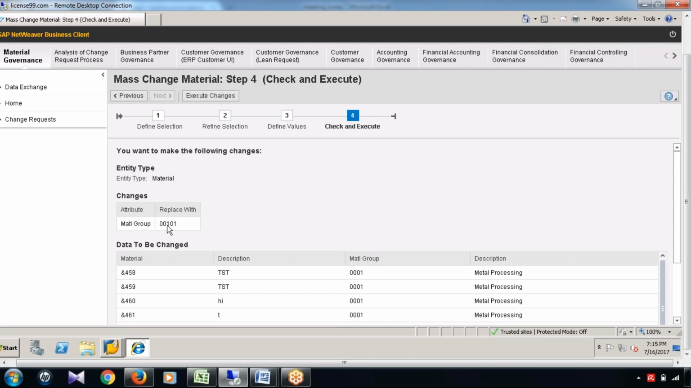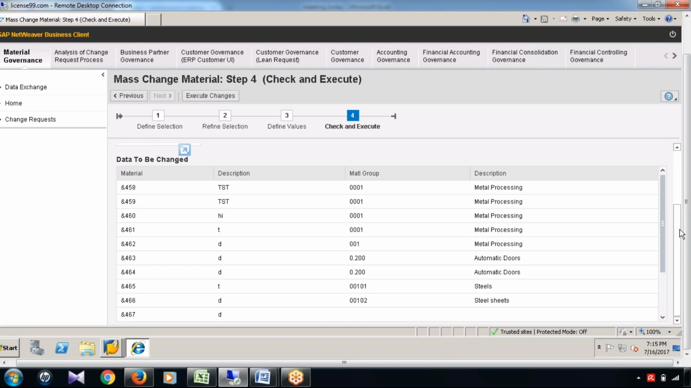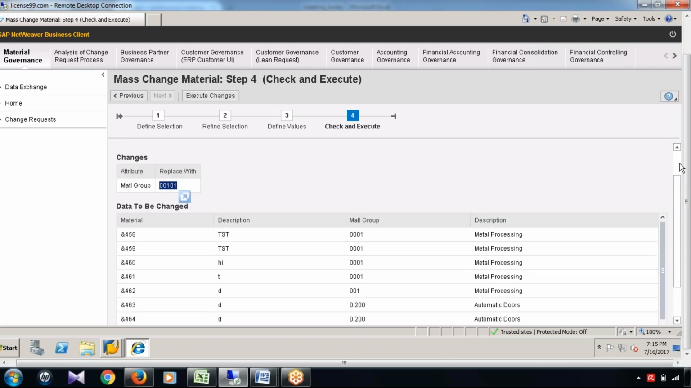Okay. So what is my change data? My change data is the material group, and only for the materials which I selected will the changes be made when I execute changes.